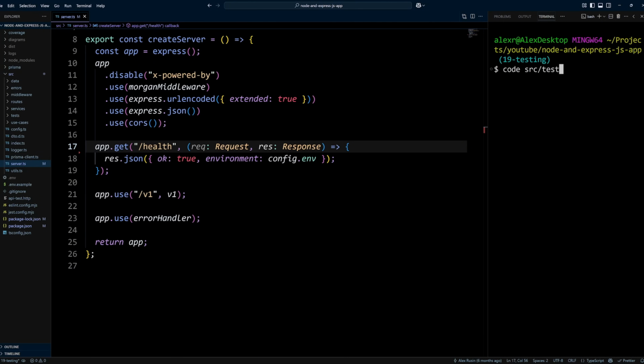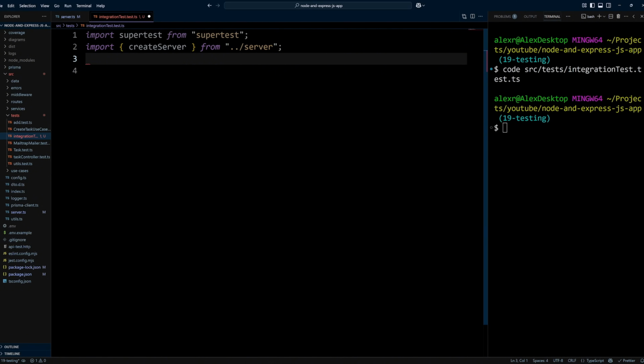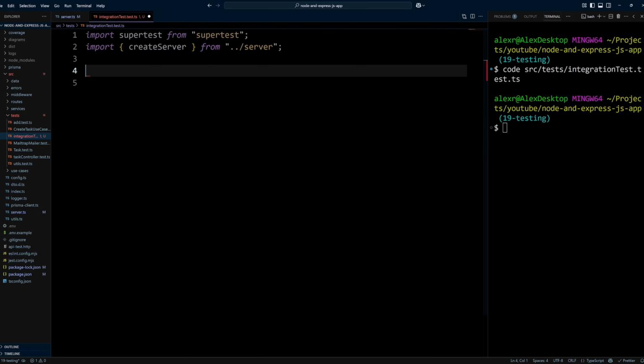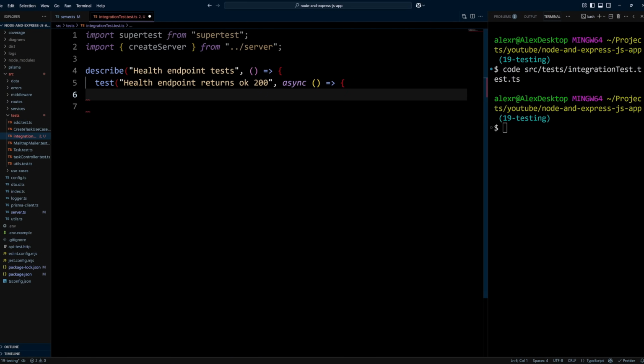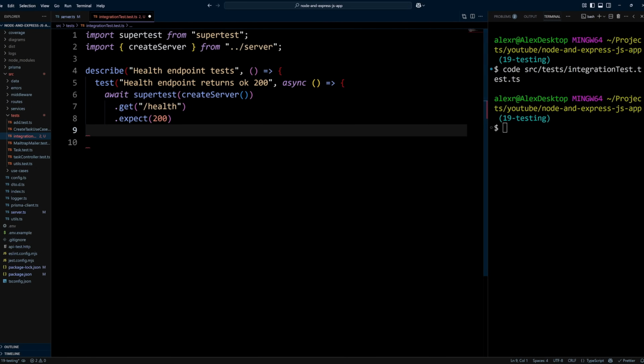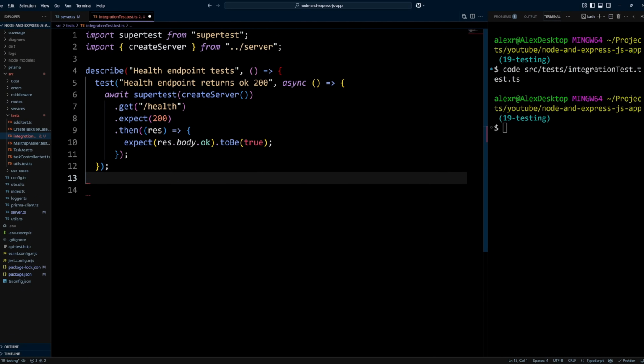In the src tests folder, let's create an integration.test.ts file. We're going to import Supertest and the createServer function from the server.ts file. Let's describe our tests as health endpoint tests. Then we call the test function and pass it "health endpoint returns OK". In the async callback function, we will call Supertest with await and pass it the Express app by calling the createServer function. We will make a request to the health endpoint with the method get. We will expect a 200 response status and the ok property of the response body to be true. This is as simple as it gets when you use Supertest.